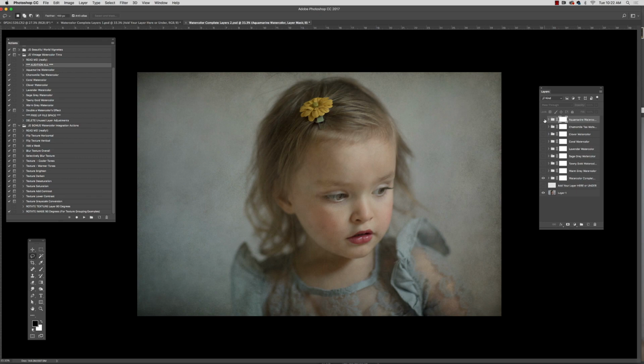Here's aquamarine, chamomile, clover, coral, lavender, sage gray, tawny gold, and warm gray. You can play with each of these layers' opacities. You can go into the folder themselves and turn things on and off or play with the opacities within the folder. You can even combine different tones.